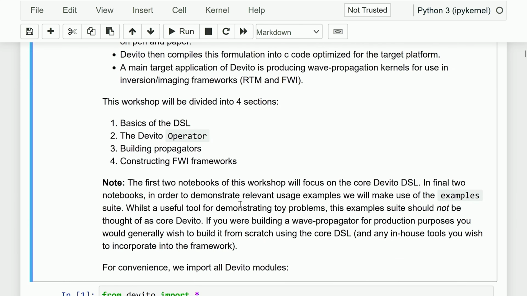And so something to point out is that the first 2 notebooks of the morning will be focusing on the core Devito DSL. The second 2 notebooks, where we build these propagators and build our little toy FWI framework, will be using abstractions which are built on top of Devito, which we do specifically to demonstrate how one may wish to fit Devito into these kind of frameworks. But I should emphasize that the second 2 notebooks are using these abstractions built on the core DSL. They're not the core DSL themselves.